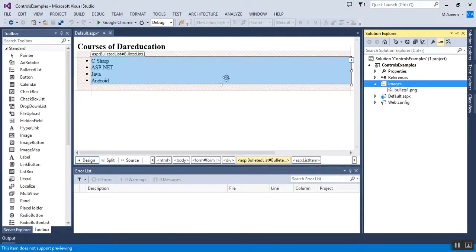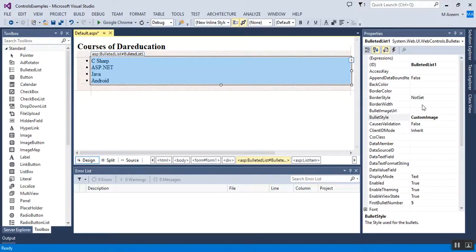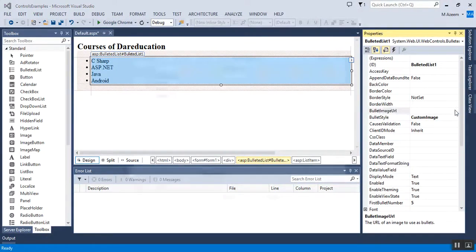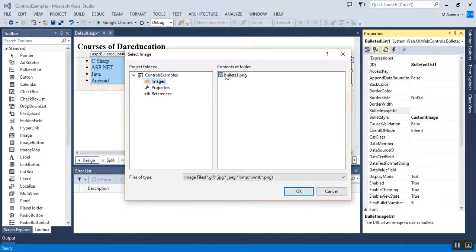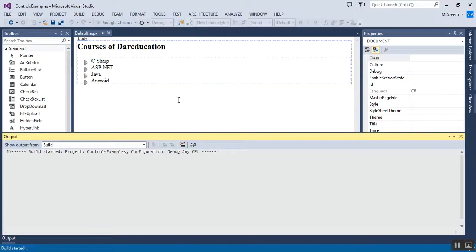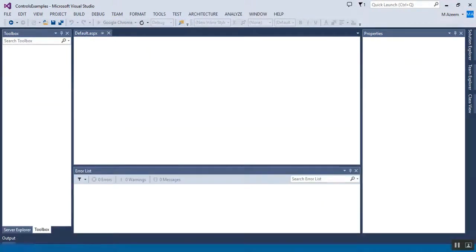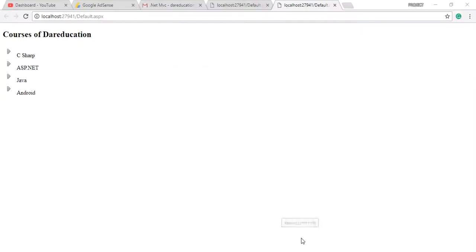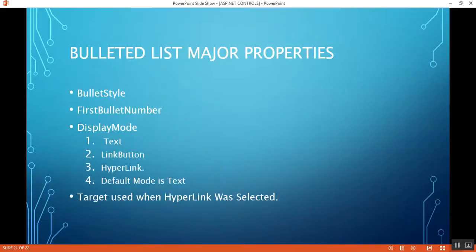Okay, and now we will give the path to this image in the BulletImageUrl property, and here you will select the images folder, and here is bullets1, and then you can see that automatically all the bullets are set here. And if you run this application, then you can see the results according to your requirements. Okay, you can see that the bullet list has the images here, and in this way you can use this property.